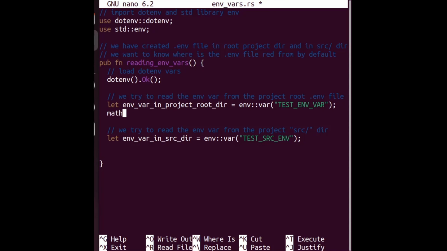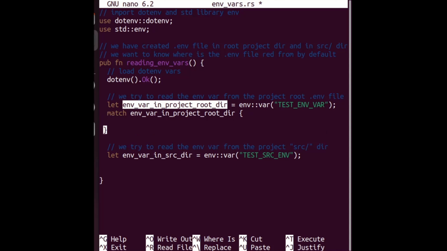So we're going to use match patterns. That's what I wanted you to guess. So we can use match or if-let. And here we go with this match.